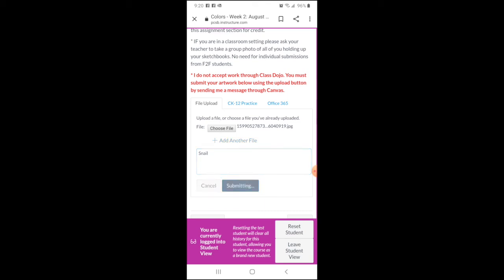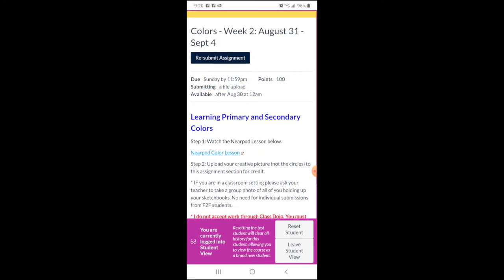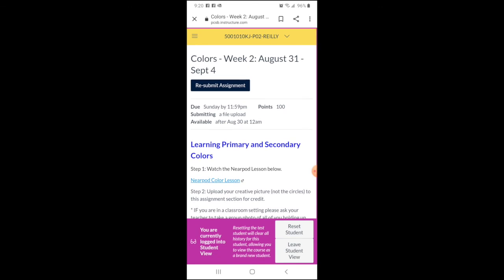Once you're done, you'll see that the time clock is running and it says submitting. And when you know you've done it right is when you get the confetti. Congratulations! Yay! You just submitted your project.